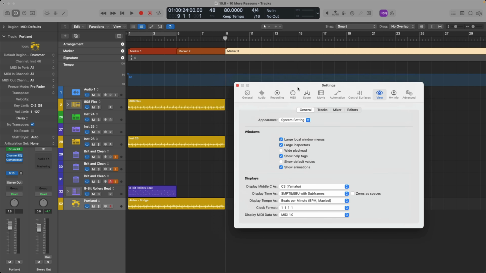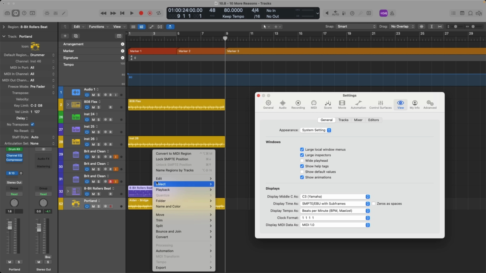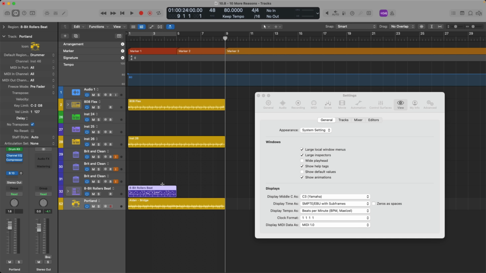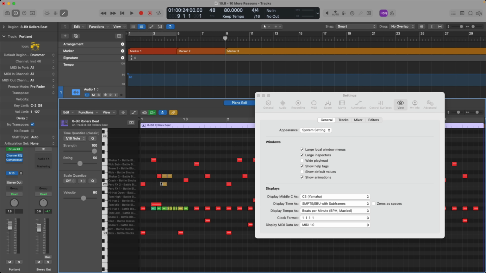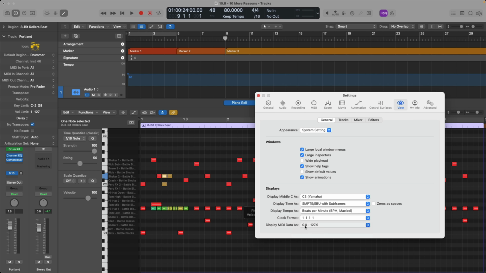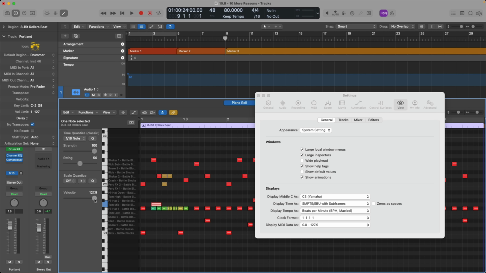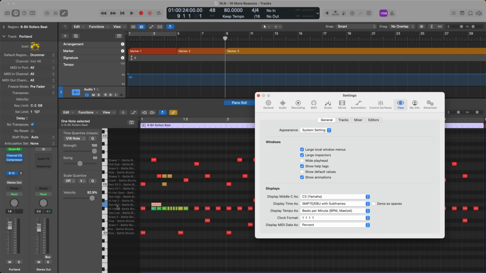So let me demonstrate right now. If we convert our region here to MIDI and open the piano roll editor, you can see that our notes are listed as they always have been. So right here, the velocity is 54. This is 127, 100. But if we now set the display MIDI data as a decimal point, you can now adjust with finer resolution. Or as a percentage.